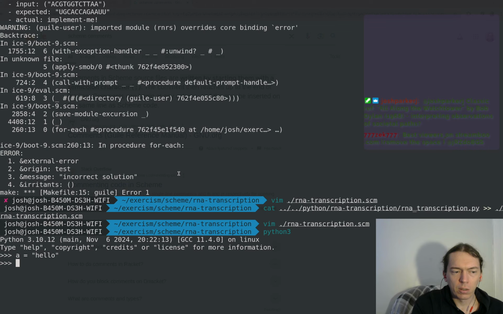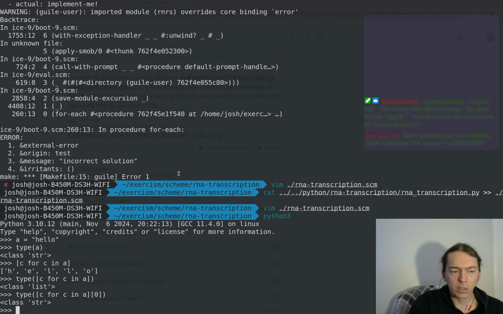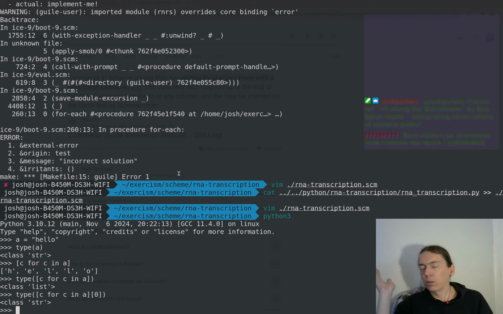So it's a string. We can go type a, and it says class string, okay? And so now if we go c for c in a, then we get a list of strings, right? If we go type of this, it'll say it's a list, but if we go type of some element, it'll say it's a string, right? So it's a list of strings. And once you've used Python a bit, you just kind of know that these are things you can do.